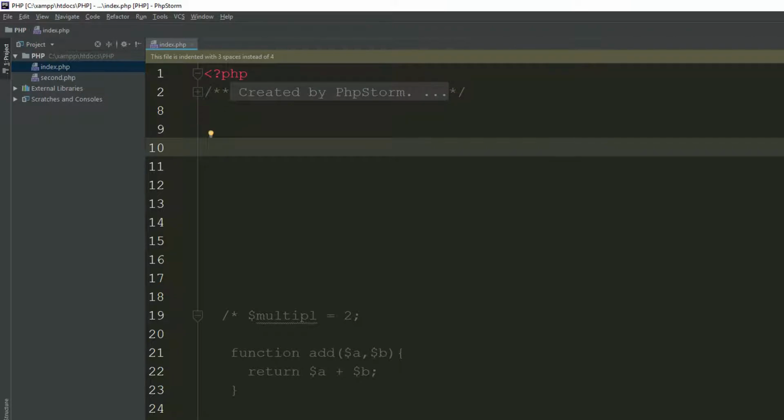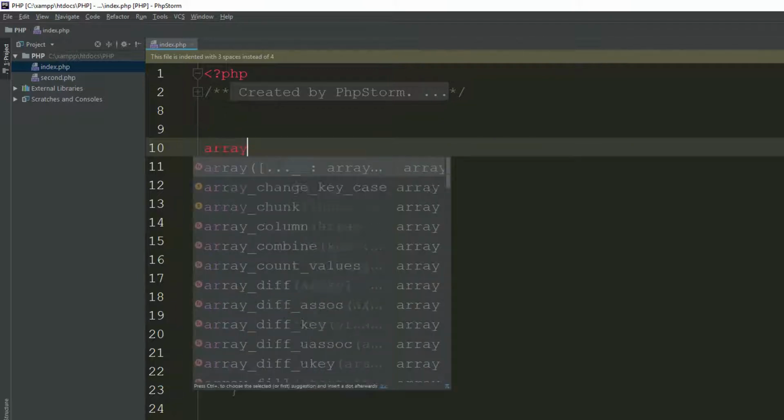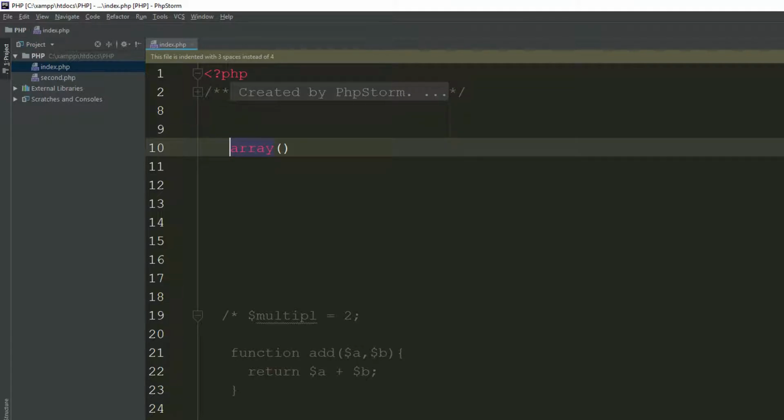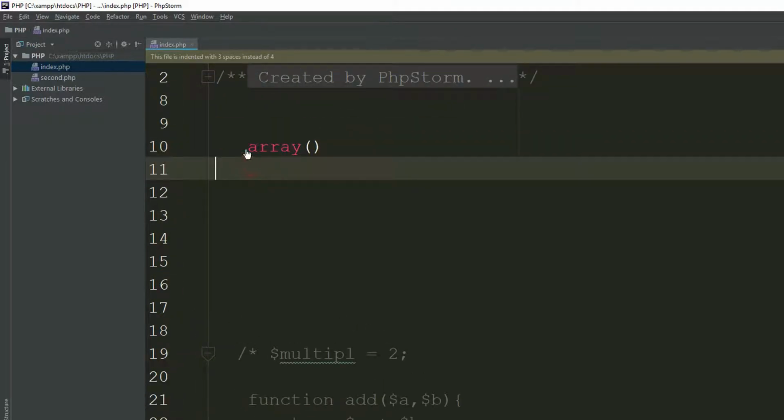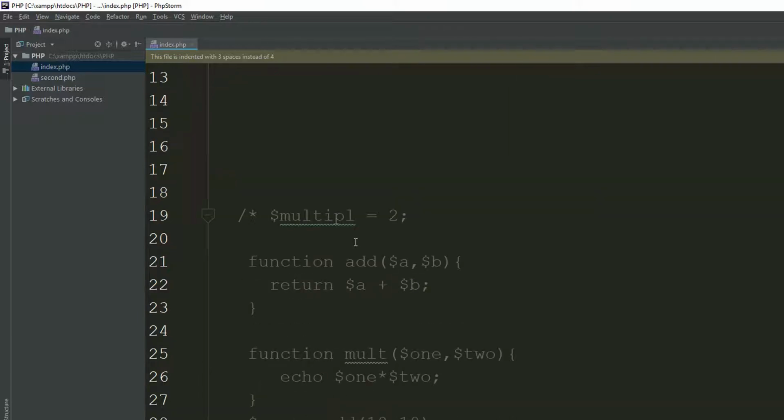So what happens if you want to store multiple values inside a single variable? This is the problem. So what is the solution? The solution is arrays. You can store multiple values inside an array. How does an array work? You can create your array by calling array. You can see it's an array because it's a built-in function. PHP provides thousands of built-in functions, so you don't need to write your own functions like this.